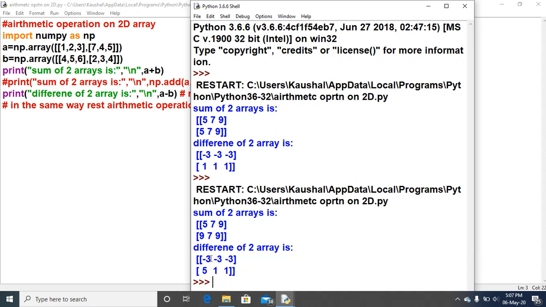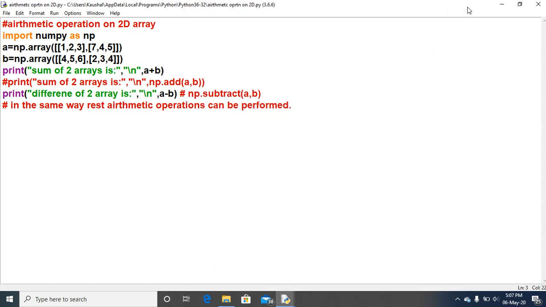This one minus 3. 2 minus 5 minus 3, 3 minus 6 minus 3, 7 minus 2, how much? 5, 4 minus 3, 1, 5 minus 4, 1. Okay, so this is the way to do the arithmetic operations on 2D array. I have done it only for addition and subtraction, and you are supposed to do it with all the arithmetic operations.